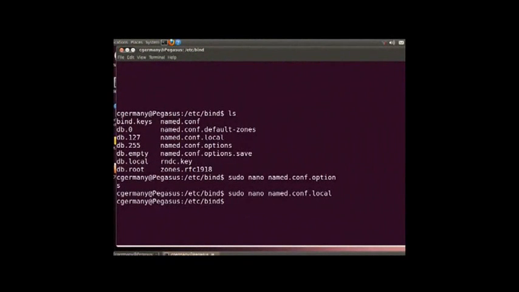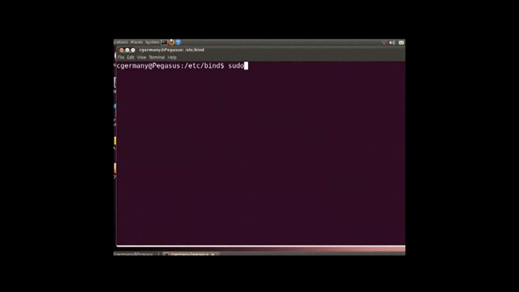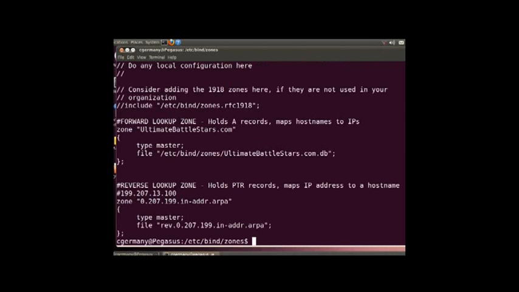Okay, so we've created our configuration files, and what I want to do now is actually make the directory. So I'm going to do sudo mkdir zones, and I need to go into that directory. And just to be sure that I match up the file names, I'm going to cat /etc/bind/named.conf.local, the file that we just created with Nano. So when I make these database files, I need to match them up.